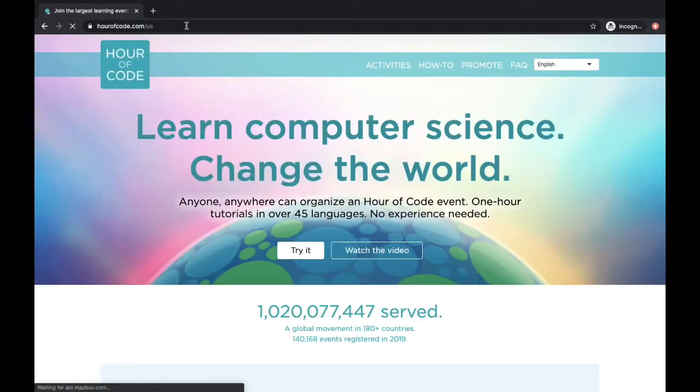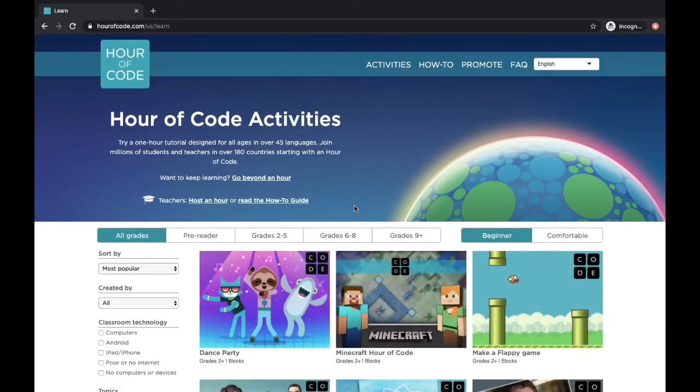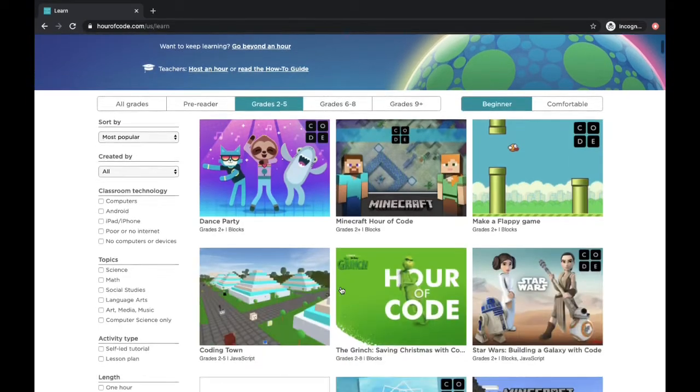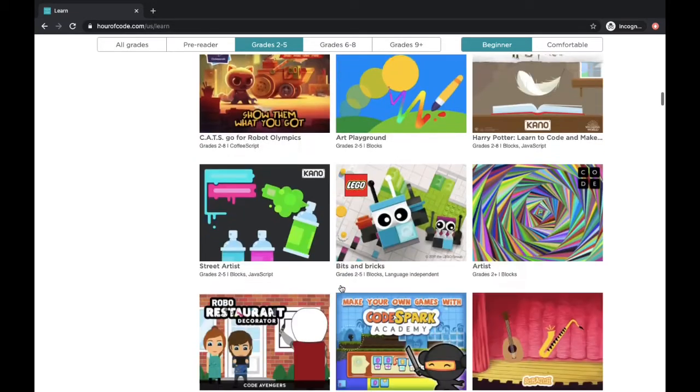Now that we're on the site, you can see in the upper right corner a little tab called Activities. We're going to click on that so we can find our camp. From there, we want to select grades 2 to 5. This coding game is for grades 2 to 8, which makes it easy for new coders and complex enough for everyday coders. We're going to have to scroll down kind of far to get to this item.